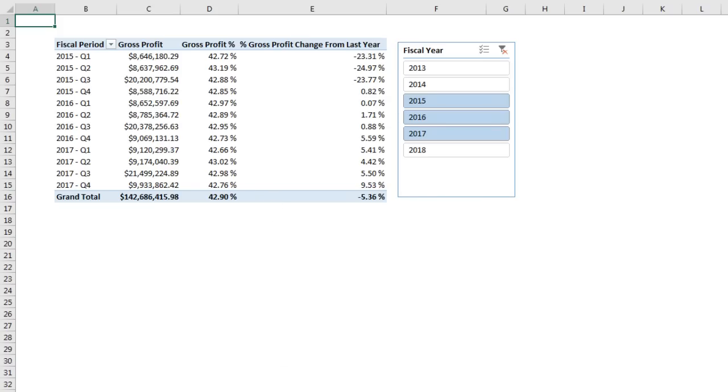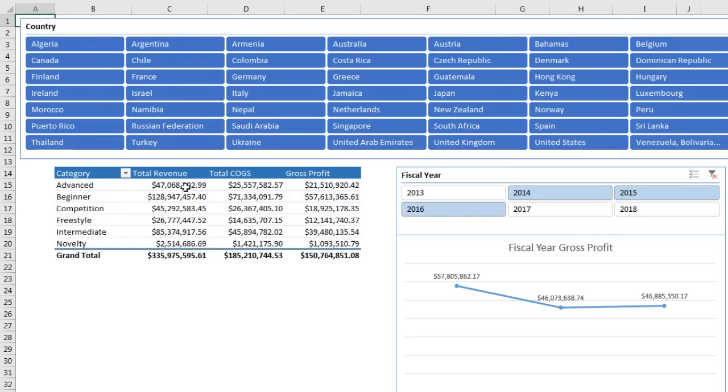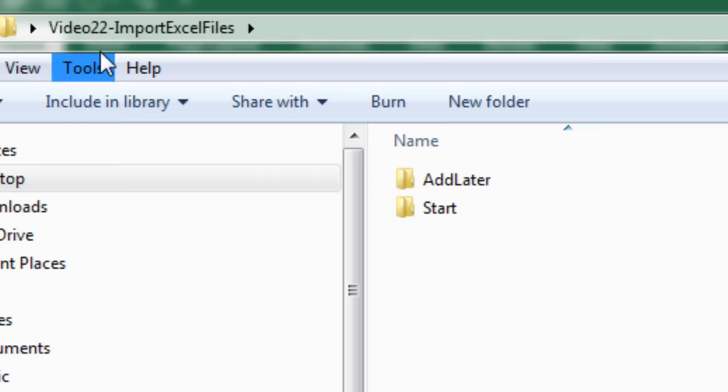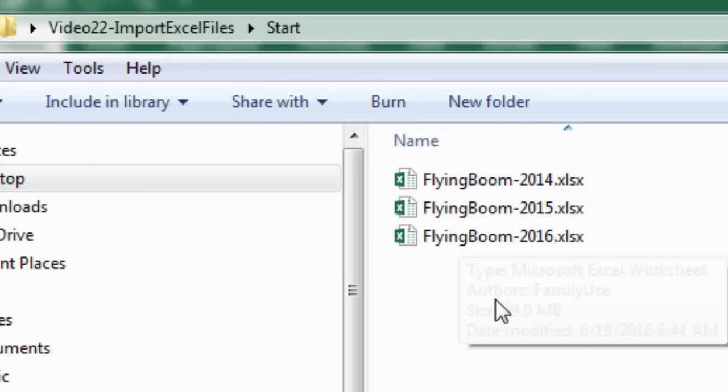Now, certainly, we could calculate total revenue just with a pivot table. And in fact, earlier in this class, we did that. But let's go look at our data sets. When you download your files, there will be a zip folder called Video 22 Import Excel Files. And inside, there'll be two folders. I'm going to double click on Start.